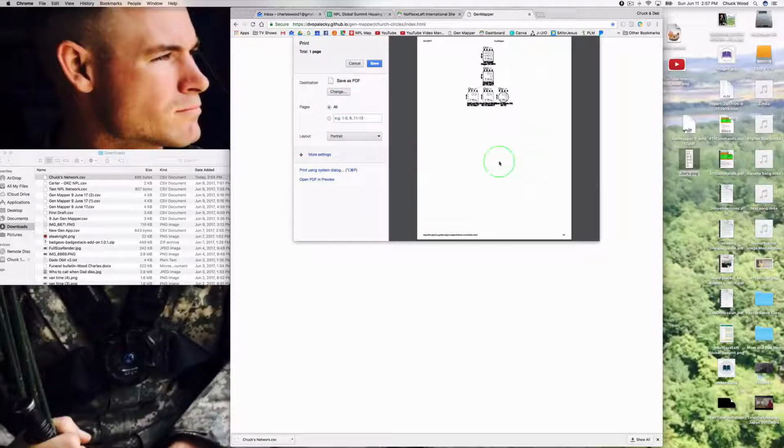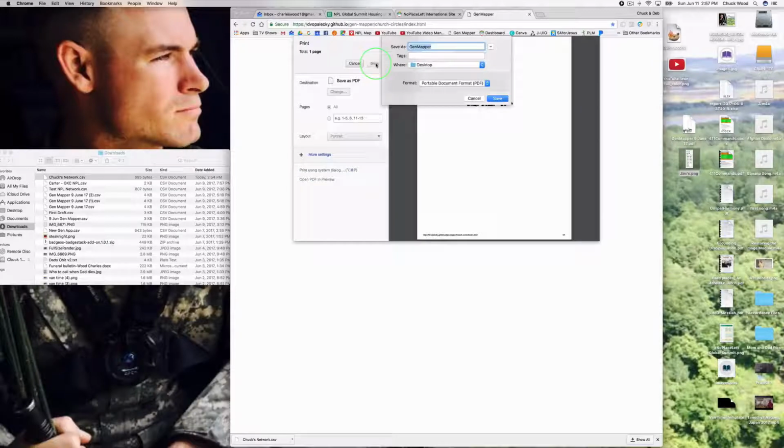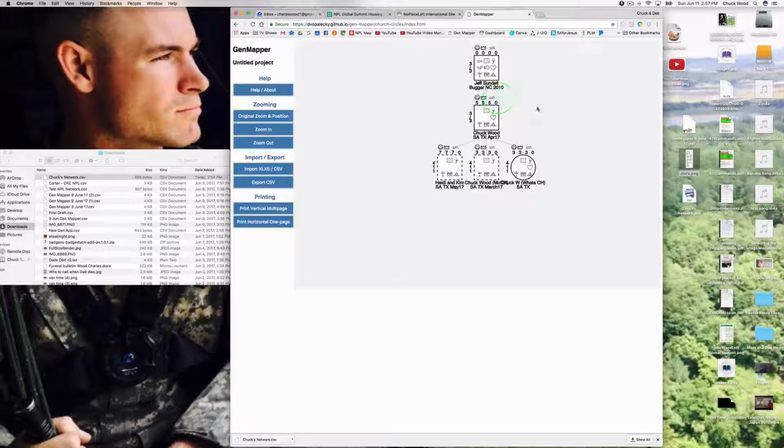And so here it is. I'm going to save it to a PDF file. It's going to ask, where do you want it? I want it on my desktop so I can get to it easy. It's named GenMapper by default, but let's call it Chuck's Network. All right, and I save, and notice it comes up right here.